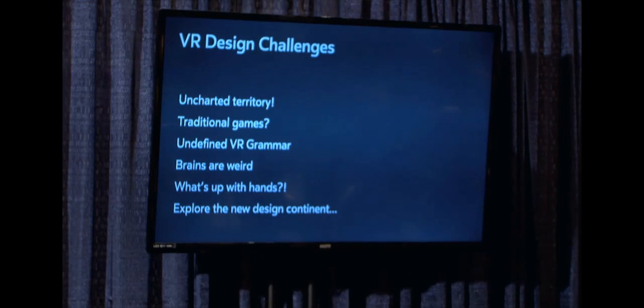So the message generally there is there's a huge new continent of design. We've just landed on it. We've explored the beach. We don't know what's in the woods. There are certainly monsters in there, but there's also treasure, so you should go out and try not to get eaten.